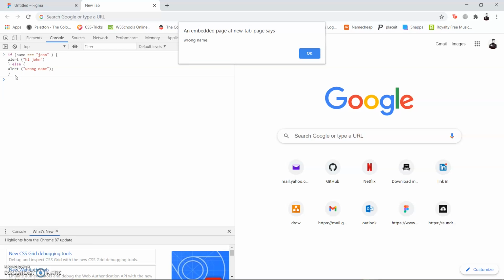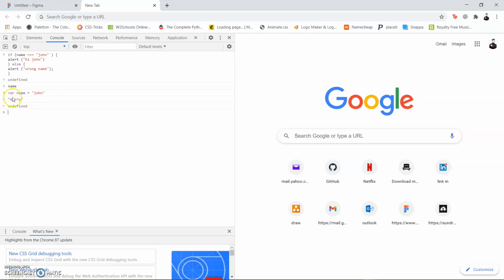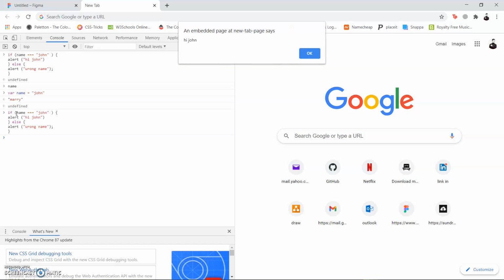So you enter wrong name because, okay, sorry, the variable name right now is Mary. So if I change the variable name to John over here, okay, the variable name is now equal to John. So if I run this code again, it will say hi John. So this right over here is called an if-else statement.